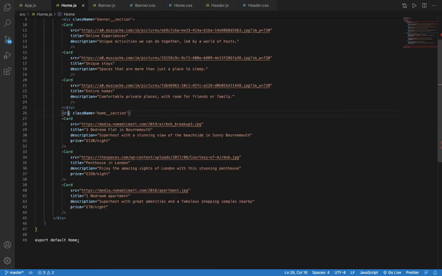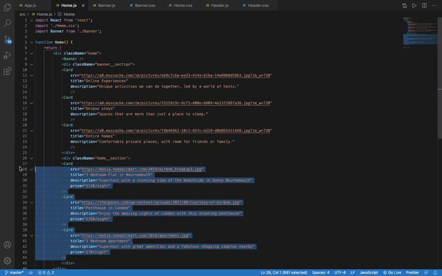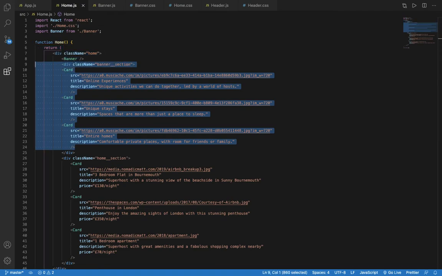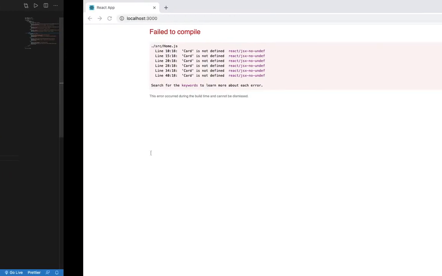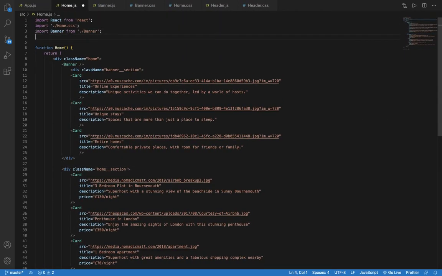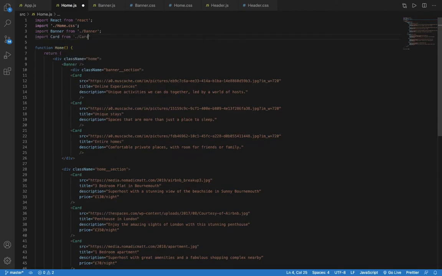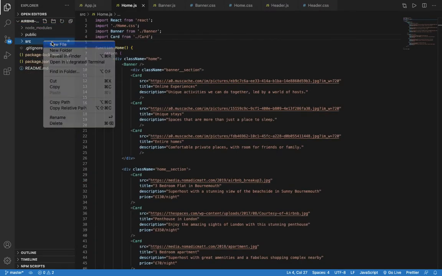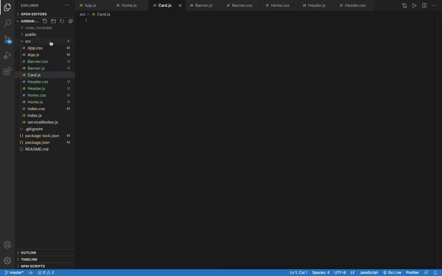Then in this div class home section I have to add a div here. And then I will select the card inside it and add them inside it. So now it is like this, add a space from. Now it will throw this error, not to worry about that. We have to make the card component. So let's say import card from card, and now make the card component. So let's make a card.js and a card.css.